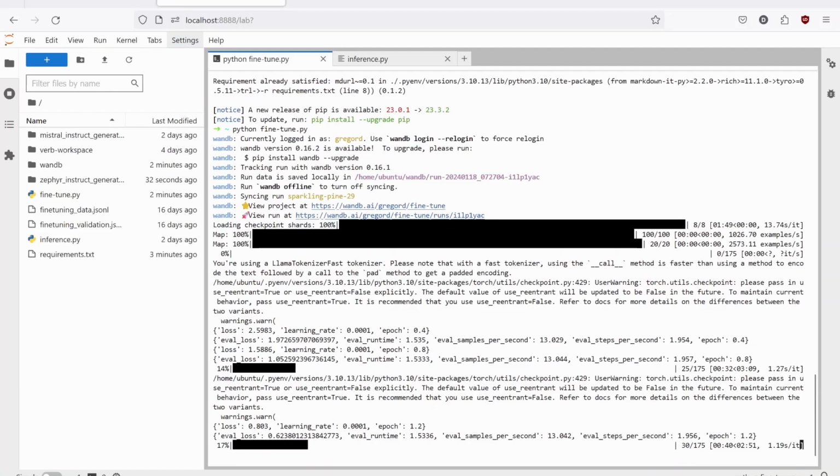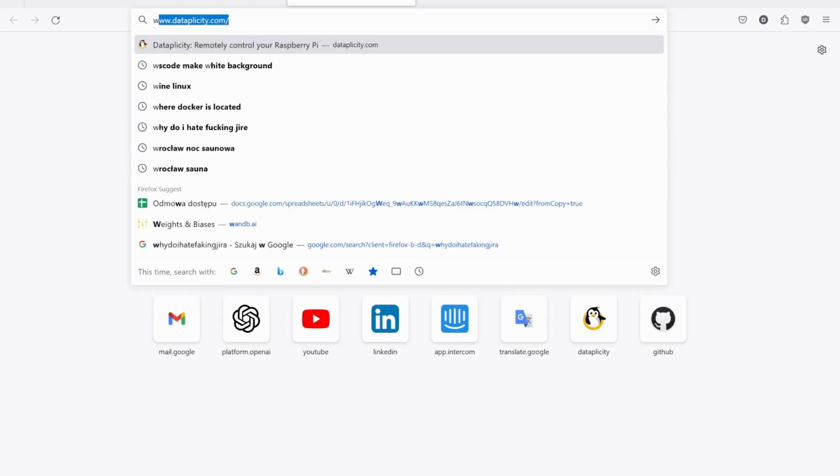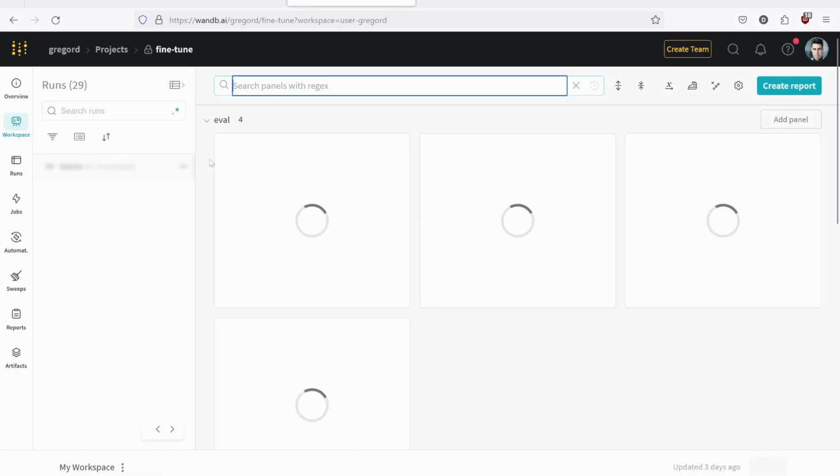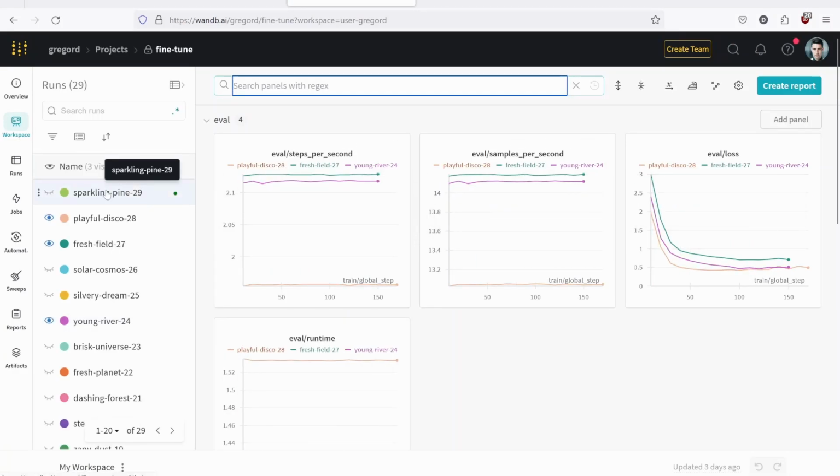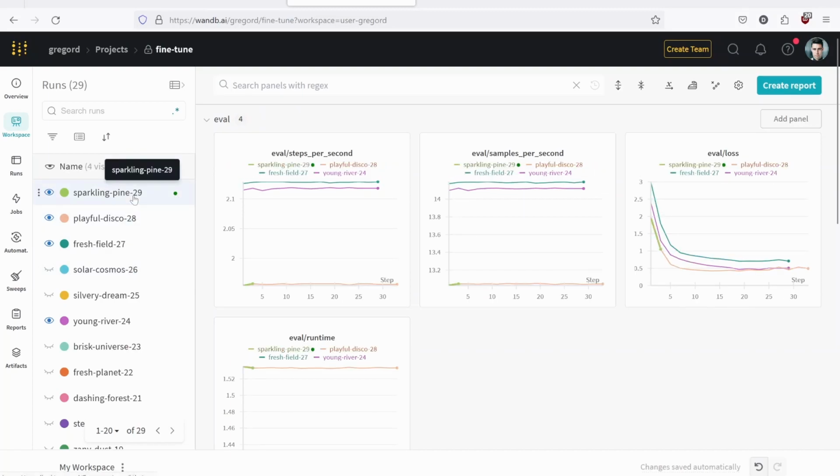And in the meantime we can go to the Weights and Biases page, and I will show you how you can use it to see your results. Go to your project, and here we have our run. Green is online, so our run is currently running.